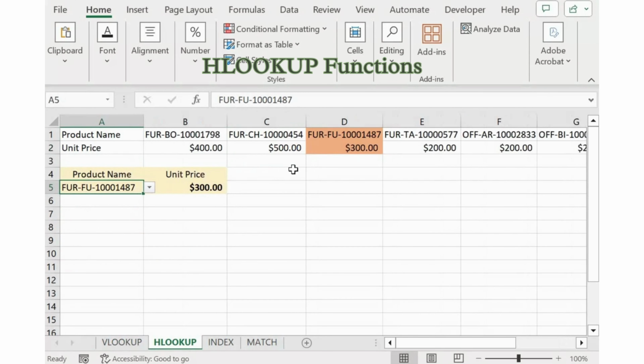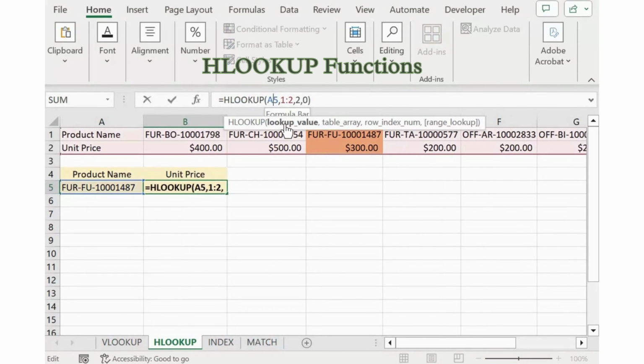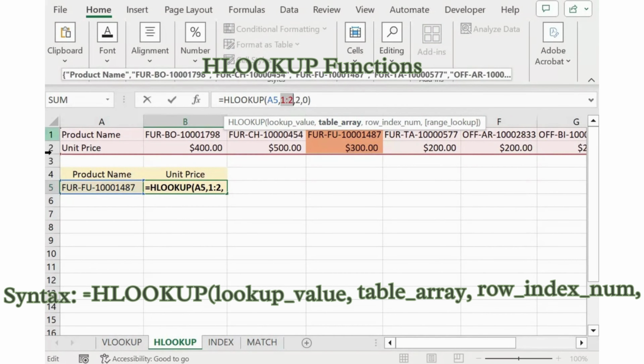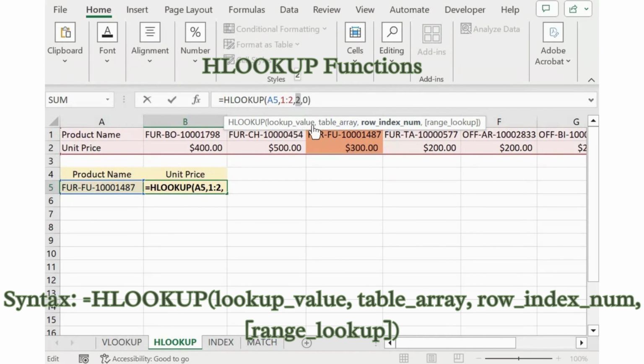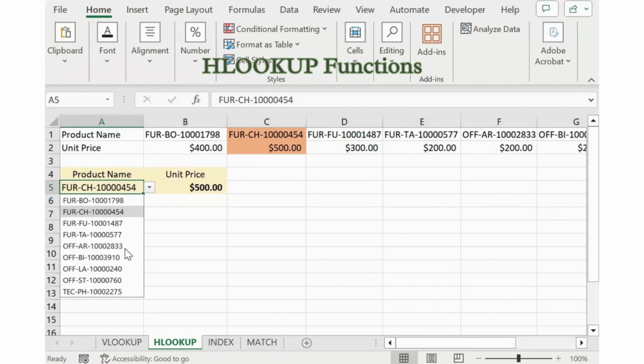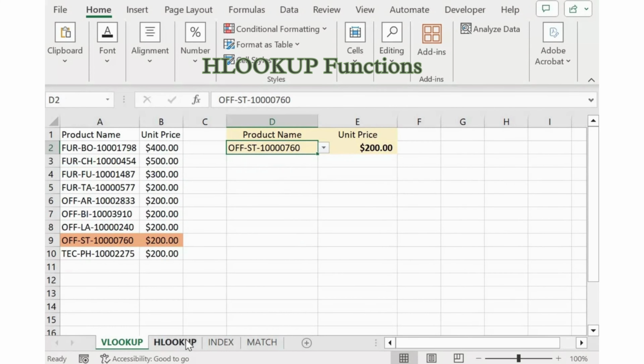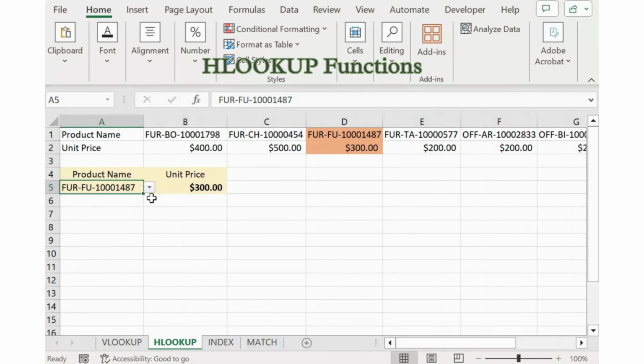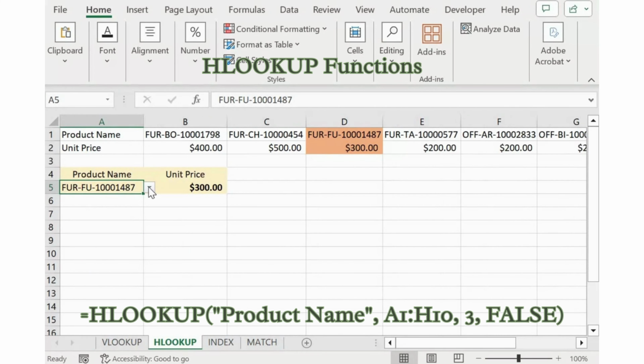LOOKUP function. The LOOKUP, horizontal lookup, function is similar to VLOOKUP but searches for a value in the first row of a table and returns a corresponding value from a specified row. Syntax: equals lookup, lookup_value, table_array, row_index_number, range_lookup. Example: if you have a table of sales data with products in the first row and want to find the sales of a specific product, you can use equals lookup, product name, A1:H10, 3, false.